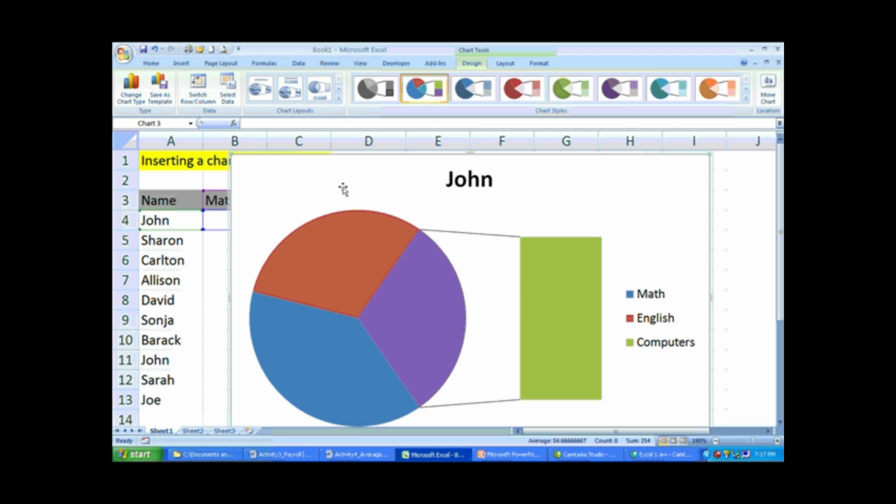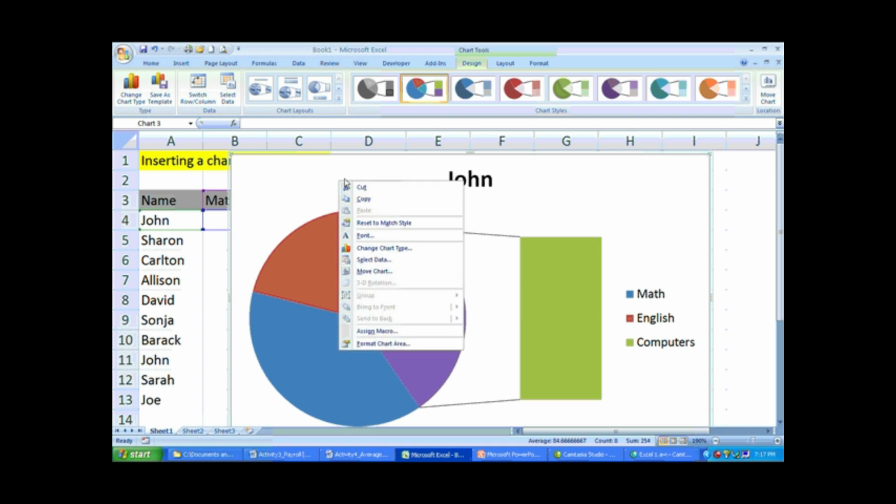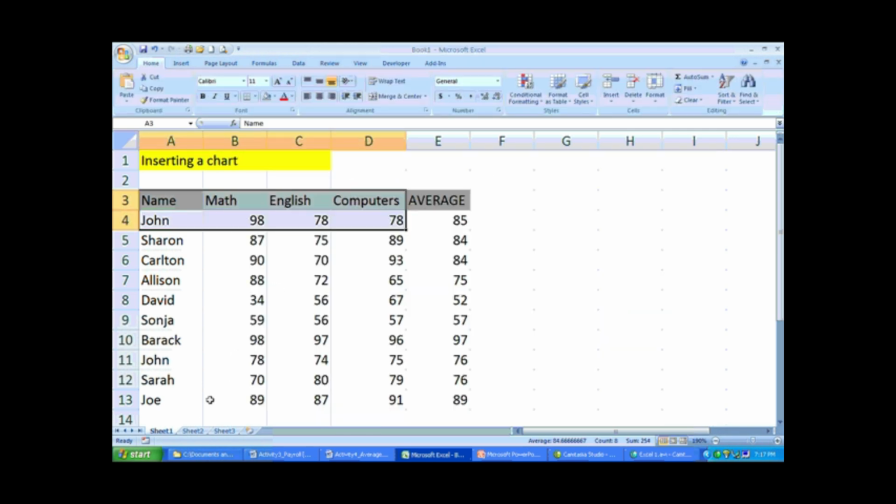But we want to move this chart out of the way, out of our spreadsheet. So let's right click on the chart, click Cut, move your mouse pointer down here to sheet 2.